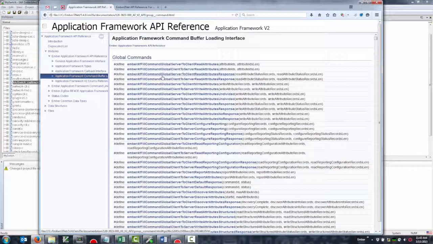And if you've extended AppBuilder with custom clusters, as per our extending AppBuilder video, you'd even have macros here available to construct custom cluster commands in your own custom defined XML. So since we're interested in creating the toggle message from the on-off cluster, we can just search for the word toggle here. And so under the list of on-off commands, we'll see an Ember AF fill command on-off cluster toggle.